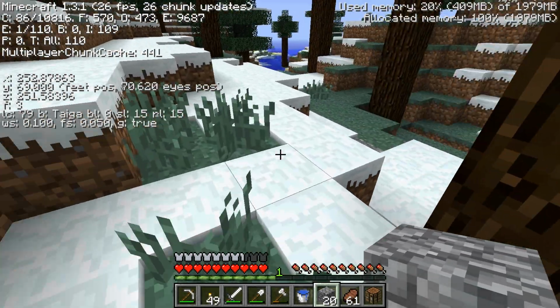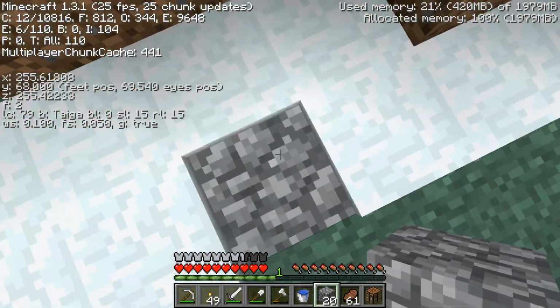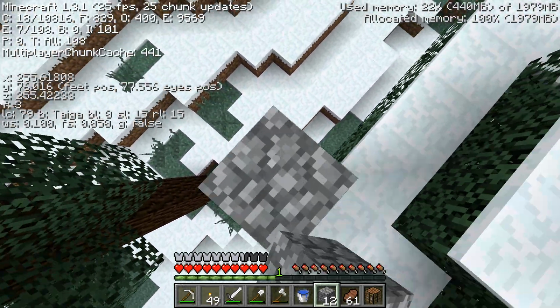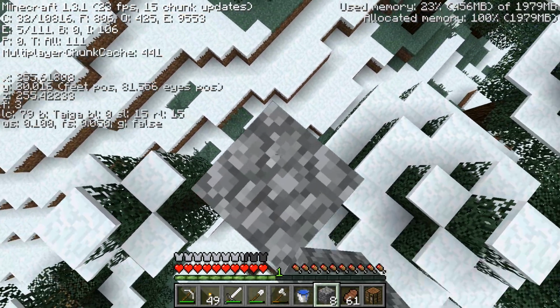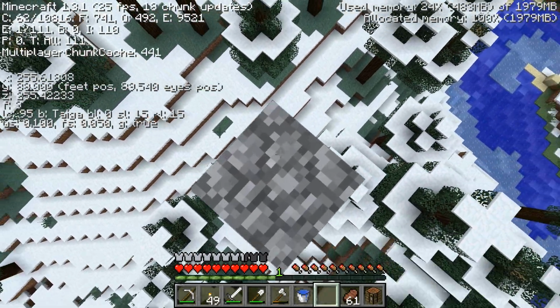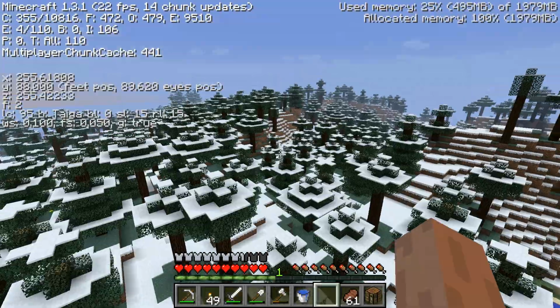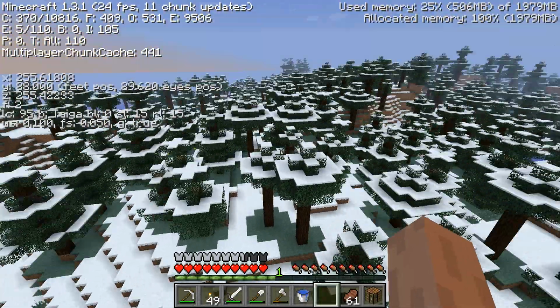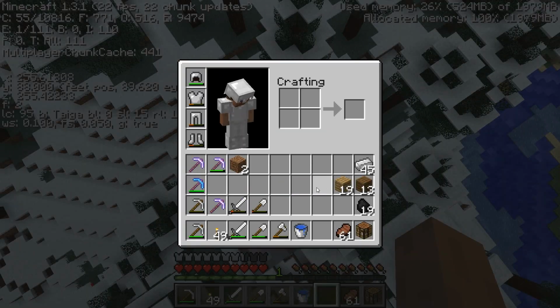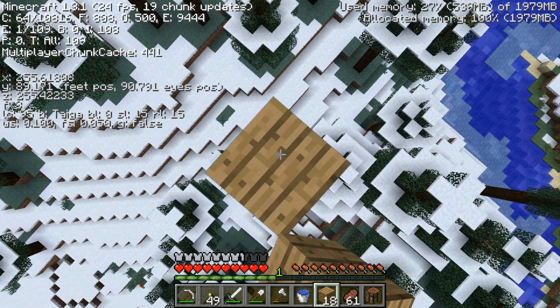Alright, 255. So let's go up and see if we can see anything. Probably not, I'm guessing. Yeah, there are too many hills in the way, so we can't even see how big the base is going to be. Oh, we got some wood here.